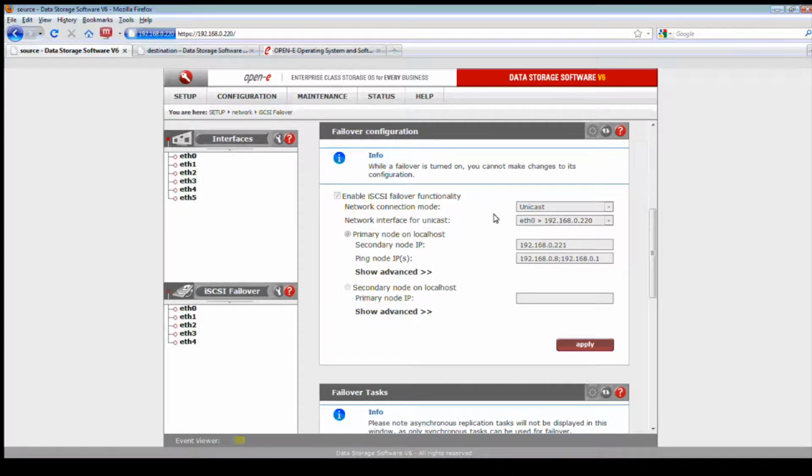I am using unicast because I have a lot of systems on the network right now and I don't want any broadcasting going out. If I had just a couple systems, probably no big deal. But if you have many, then it's probably best to use unicast. So once you enable this, you want to make sure that you set your virtual IP address on the left side. You'll see the iSCSI failover.